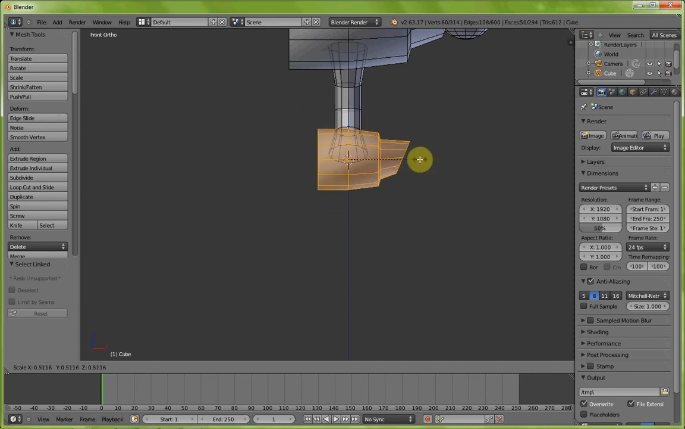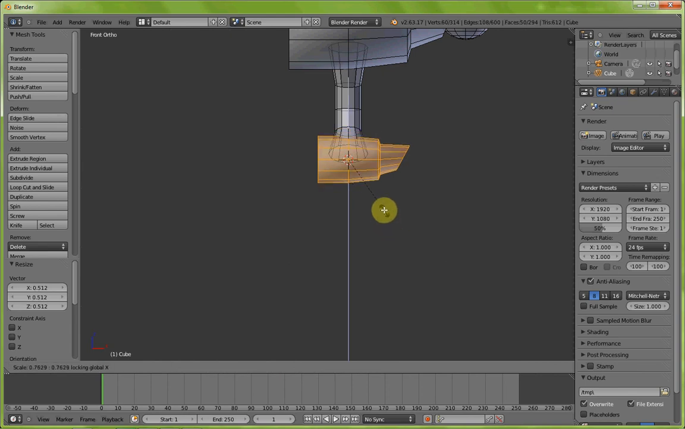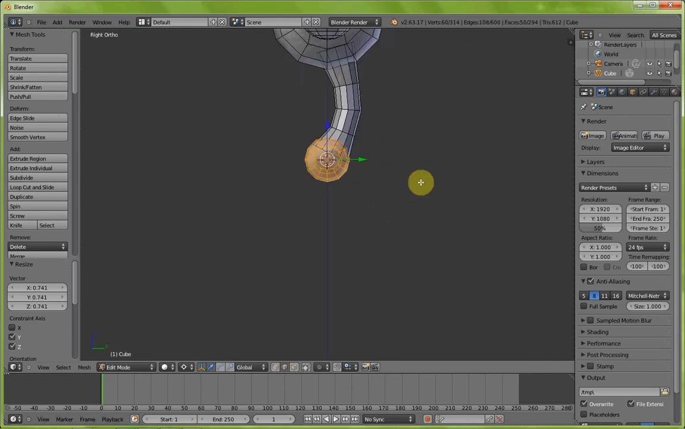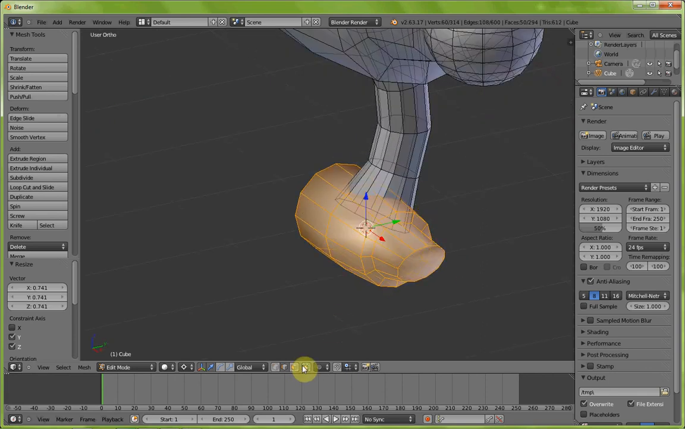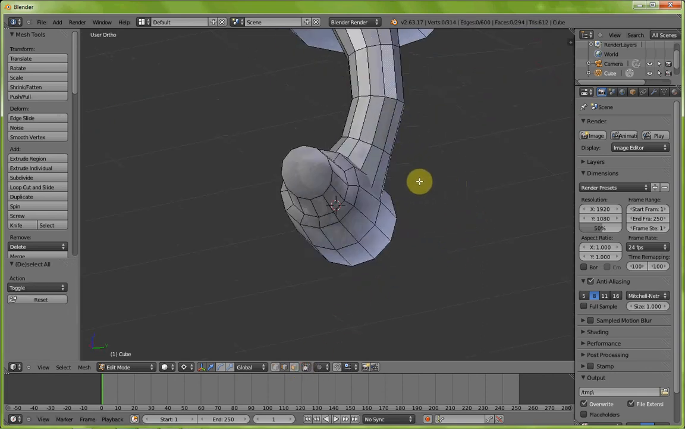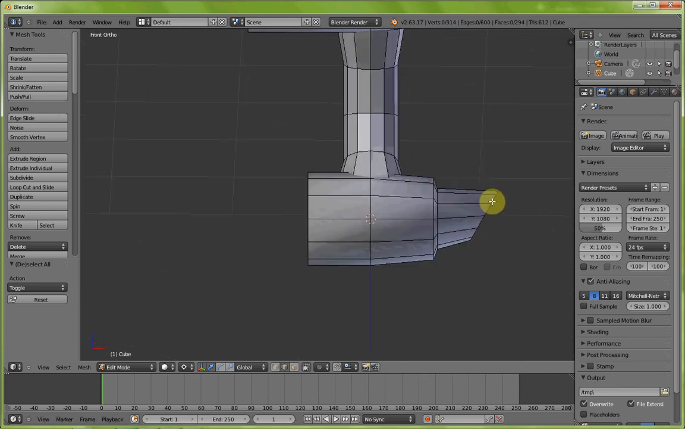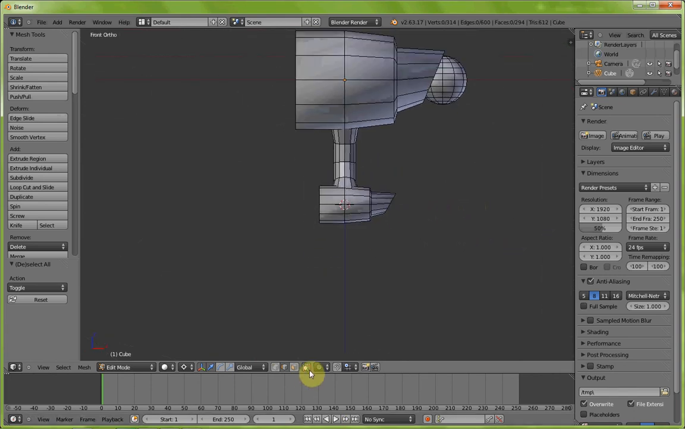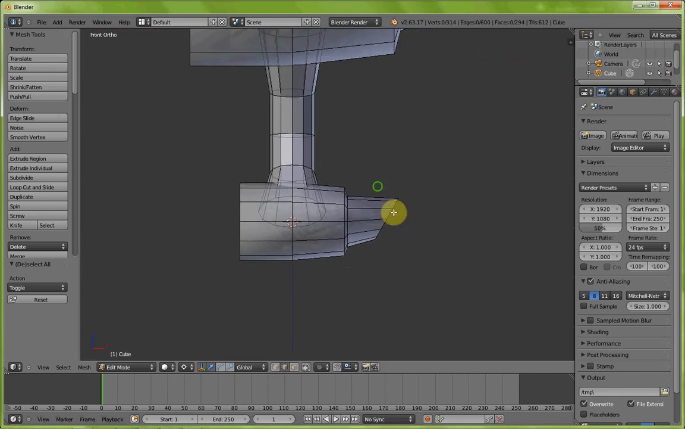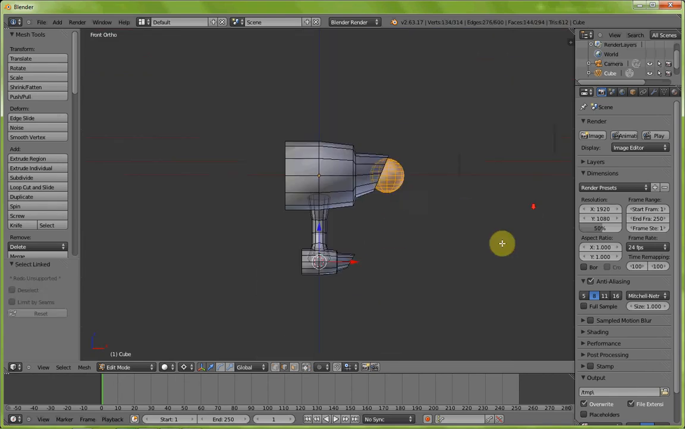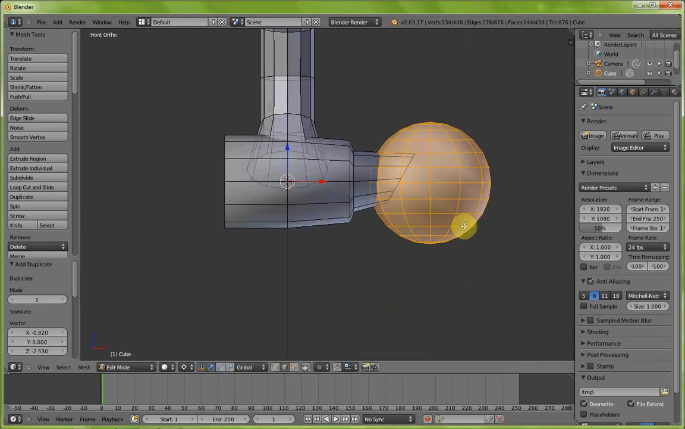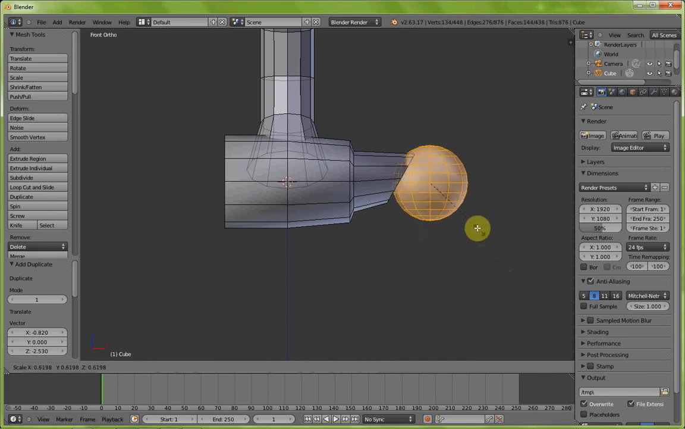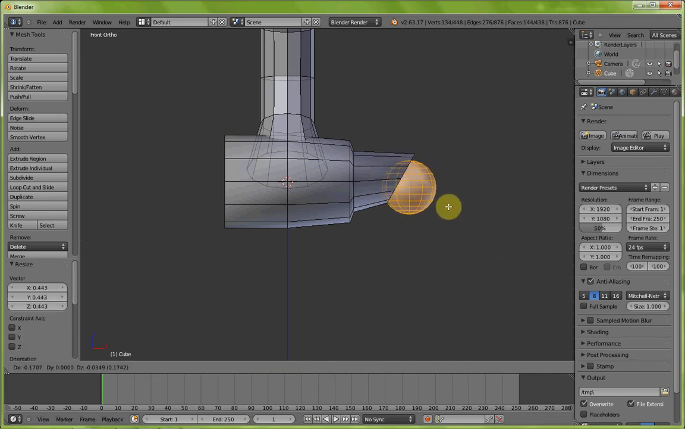And I'm going to scale it down that much. Scale it with Shift X, so only on the Z and Y axis. Yeah, that should do the trick. Okay. Turn that back on again. And I'm also going to select that. Shift D. Bring it down here. Scale it in a bit, till it's like that.